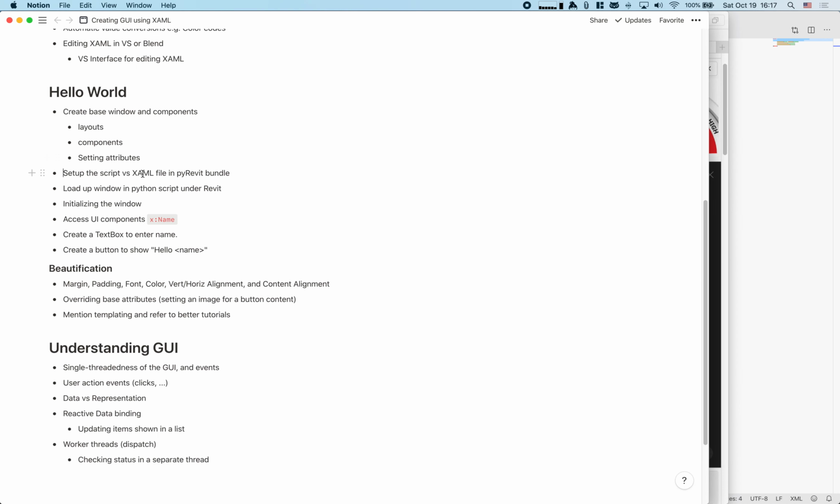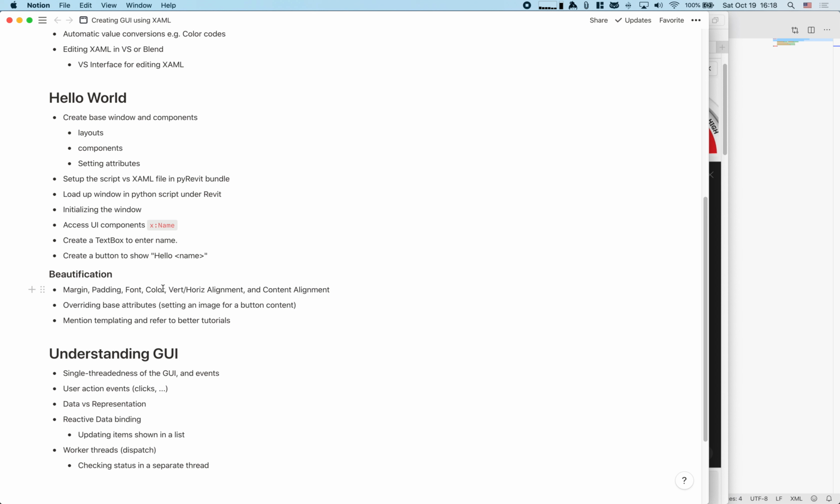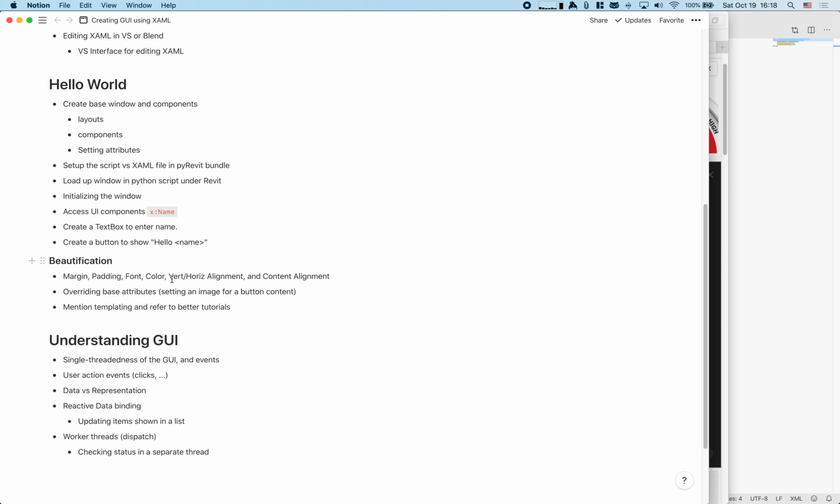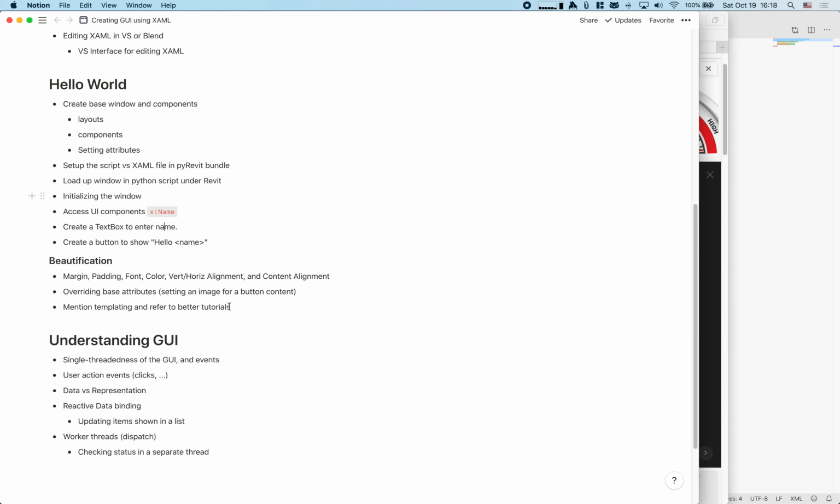And we talked about the XAML in the pyRevit user interface. We talked about the Python scripts loading them onto Revit, initializing the window, accessing the UI components using the XName property, and then creating a text box to enter the name and a button to show that to us. And we generally talked about paddings and font colors and vertical alignments and stuff like that, to lay out these components clearly, in a nicer user interface.